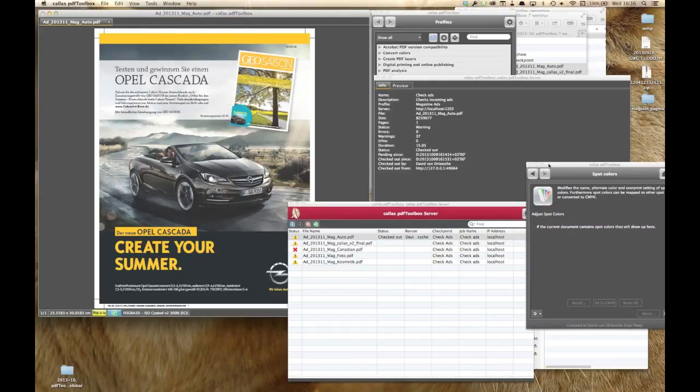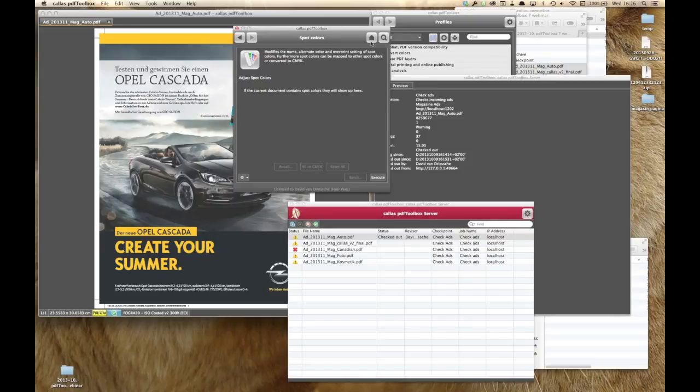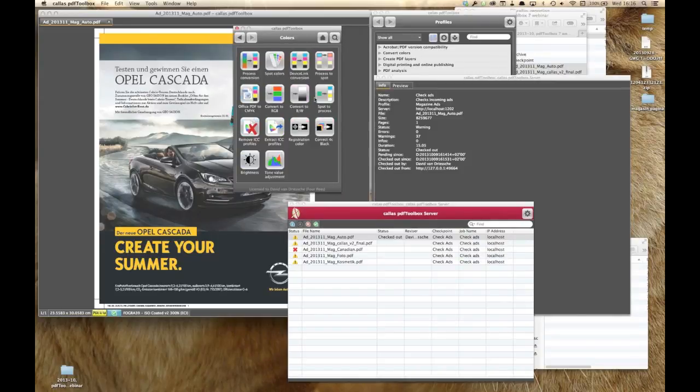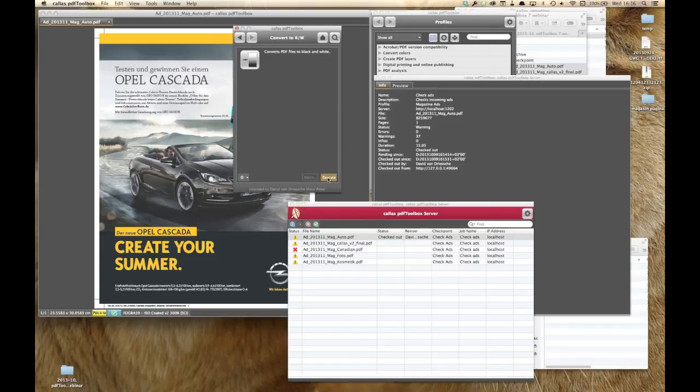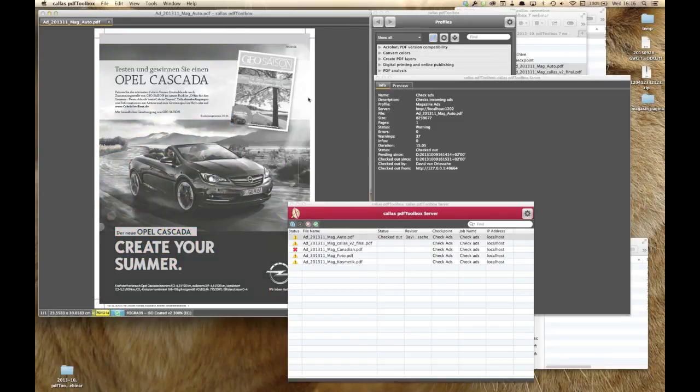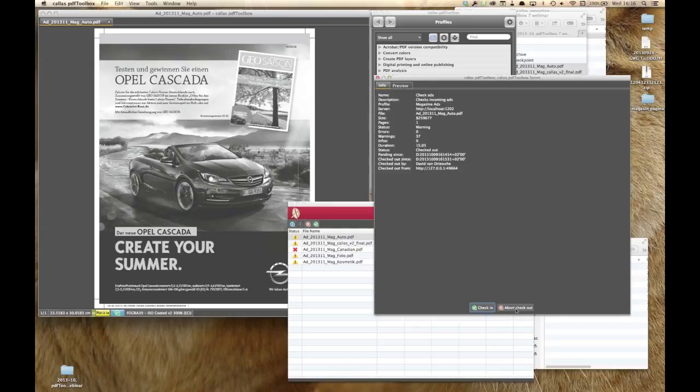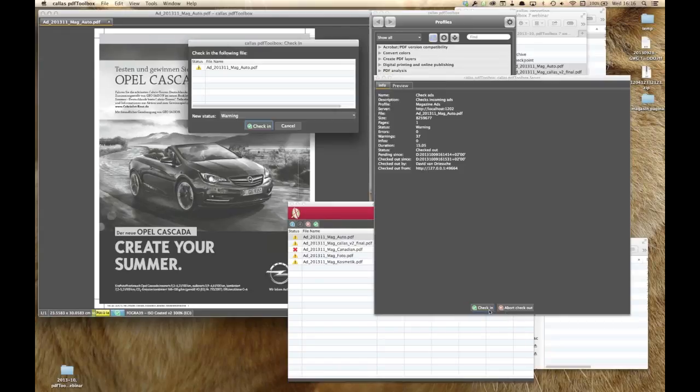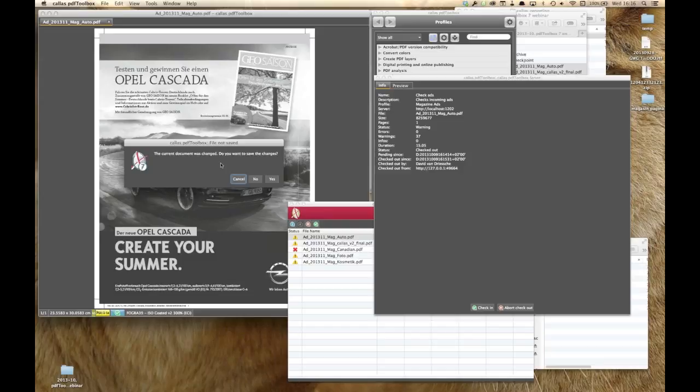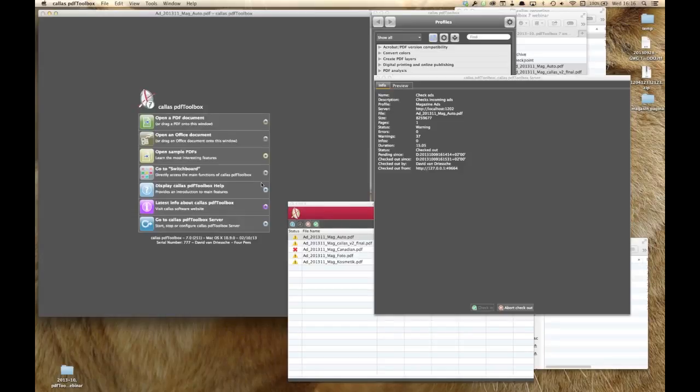So I could go to, just as an example, I could bring up the switchboard, go to colors, convert that to black and white, or run whatever profile I want to run to fix the problems that were found during pre-flight. And once I've done that, I can check that file back in to the server. And when I'm checking in, I'm moving this modified file back to the server.